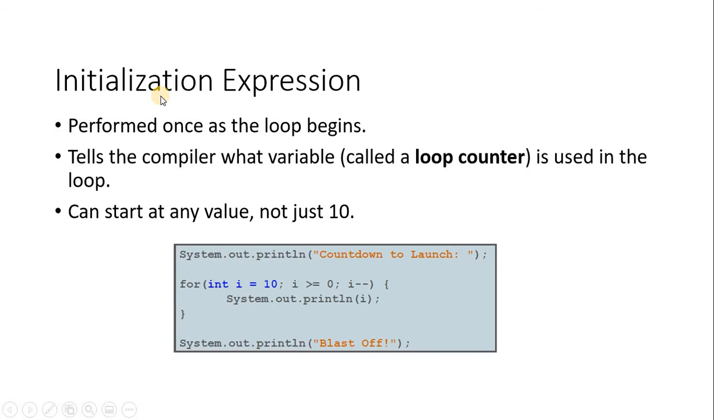Let us discuss the first part, initialization. It is performed once, that means only at the beginning of the loop, to initialize the value. It tells the compiler what variable or counter is going to be used in the loop. It can start with any value. It is not always expected to be 0, and here the loop is mentioned by 10. So it can be any value that you begin the loop with.